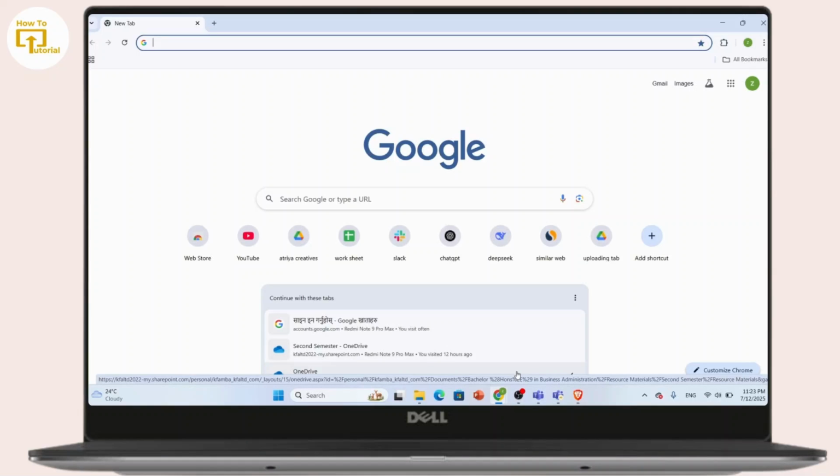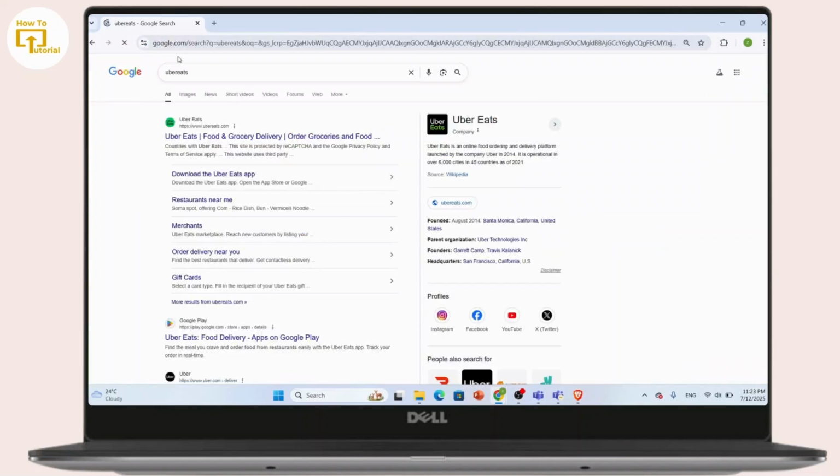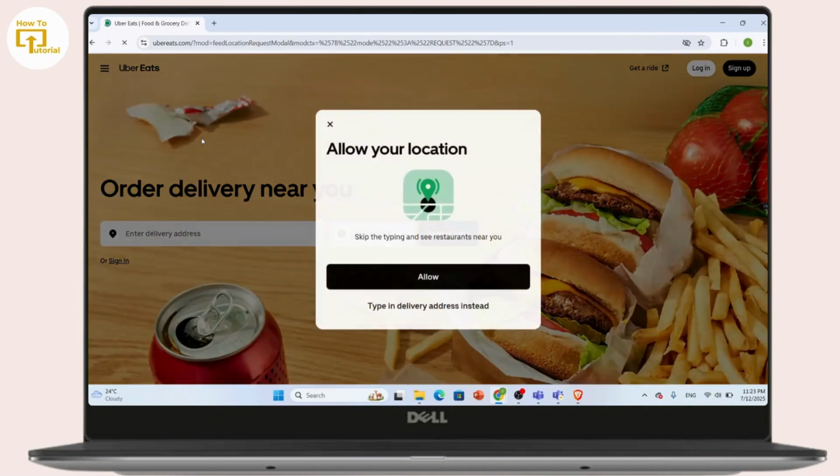So first thing first, open any web browser, and once you're inside the web browser, just click on the search bar and simply search for Uber Eats. Once you have searched for it, on the result page just click on the first link. Once you click on it, you'll be prompted to the official website of Uber Eats.